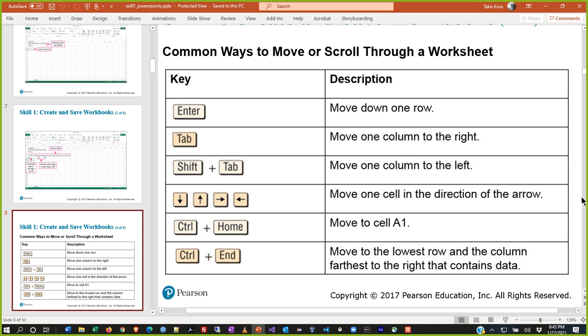All right, so talking once again about all the navigation keys, as I mentioned, Enter and Tab are the two most important ones. Move over or move down, Enter and Tab. Notice that there's other things that you can do, though. If I'm not actively typing, I can also use my arrow keys to move around. Many of us will automatically default to that.